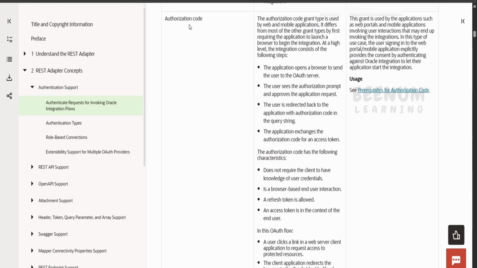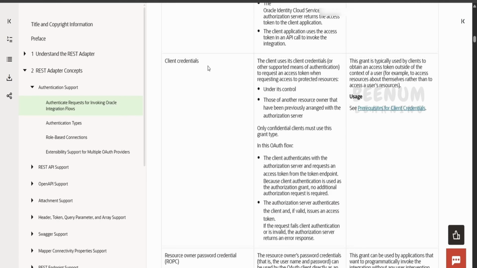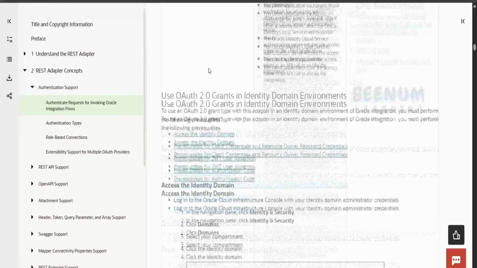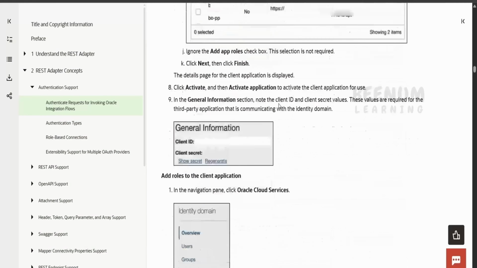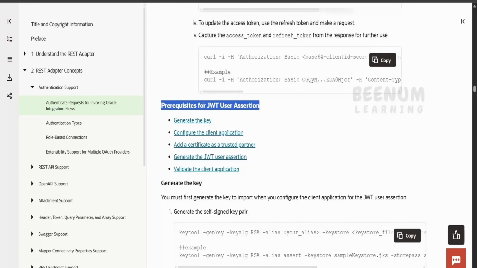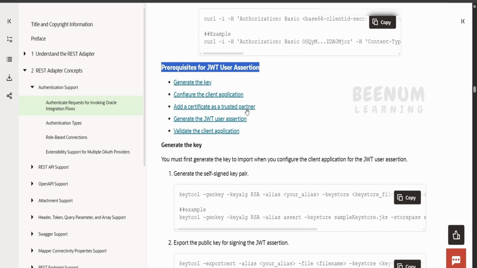Like that, we have other kinds of grant types like authorization code and client credentials, which we had already covered in our earlier classes. Now we will quickly go to the JWT User Assertion over here. Let me scroll down. In order to make use of JWT User Assertion OAuth 2.0 authentication for our Oracle Integration APIs, there are a few prerequisites we have to follow. First, we have to generate the key. Then we have to configure the confidential application in our IAM. Then we have to upload the certificate in the trusted partner. Then comes the user assertion token generation, which will be done by Integration for us.